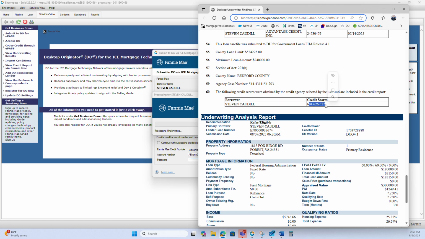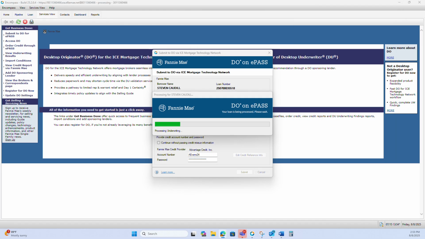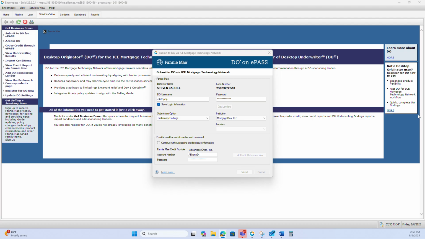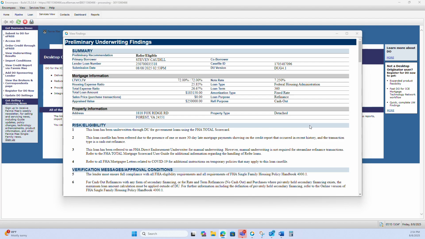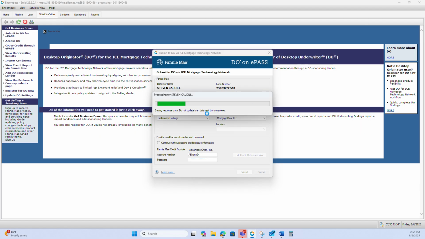FICO is high, above 600, so that's a good sign. This one should be pretty easy to fix. My first thought, which is where I want you guys also thinking, is term. Can we flip this to LP? We're at a 360-month term.